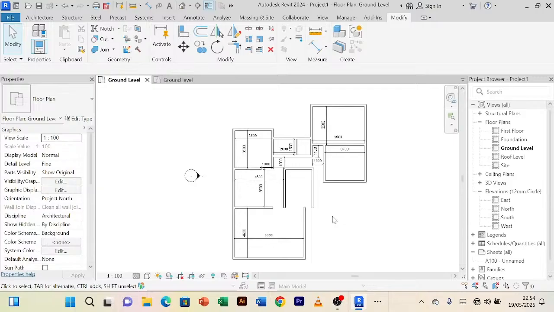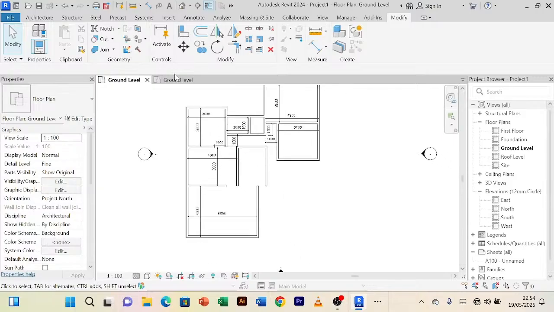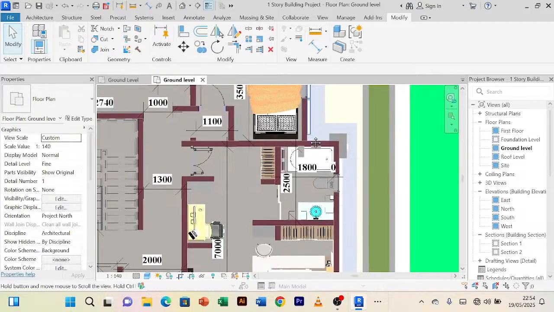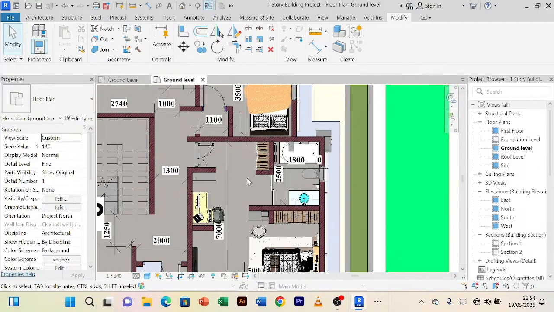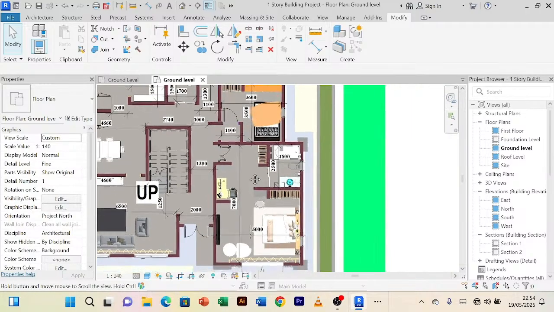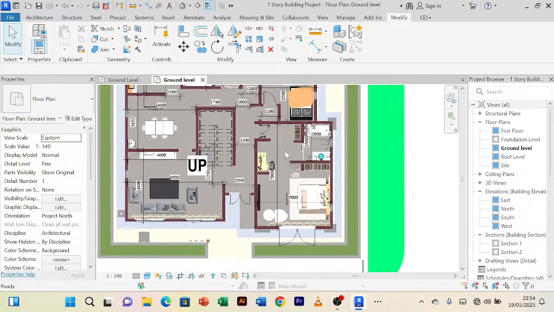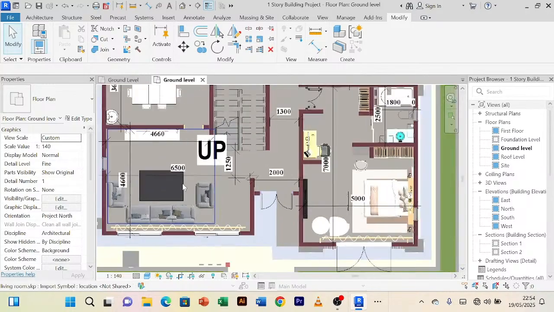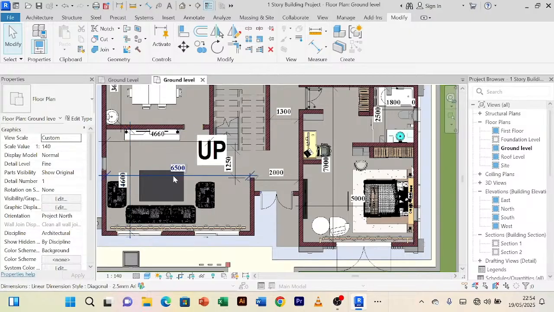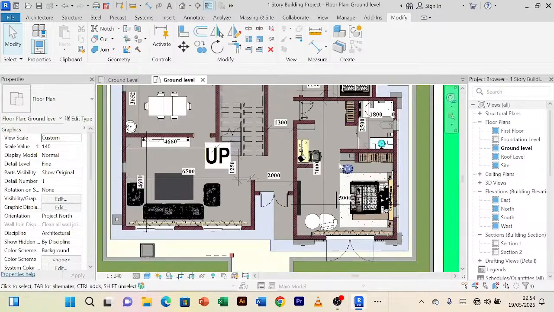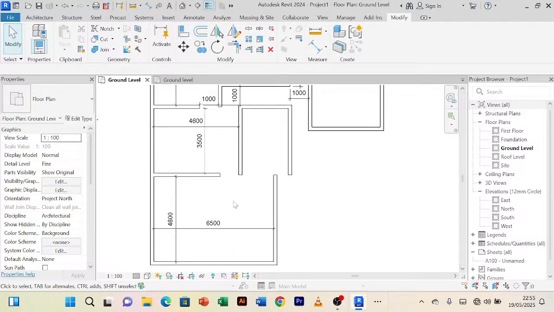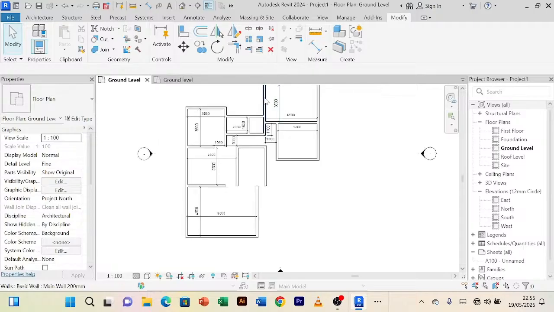So we are almost finishing our ground floor. Let's proceed. Now we have this master bedroom. It is really huge, really huge. So the master bedroom is 7 meters by 5 meters. Let me see. 7 meters by 5 meters.